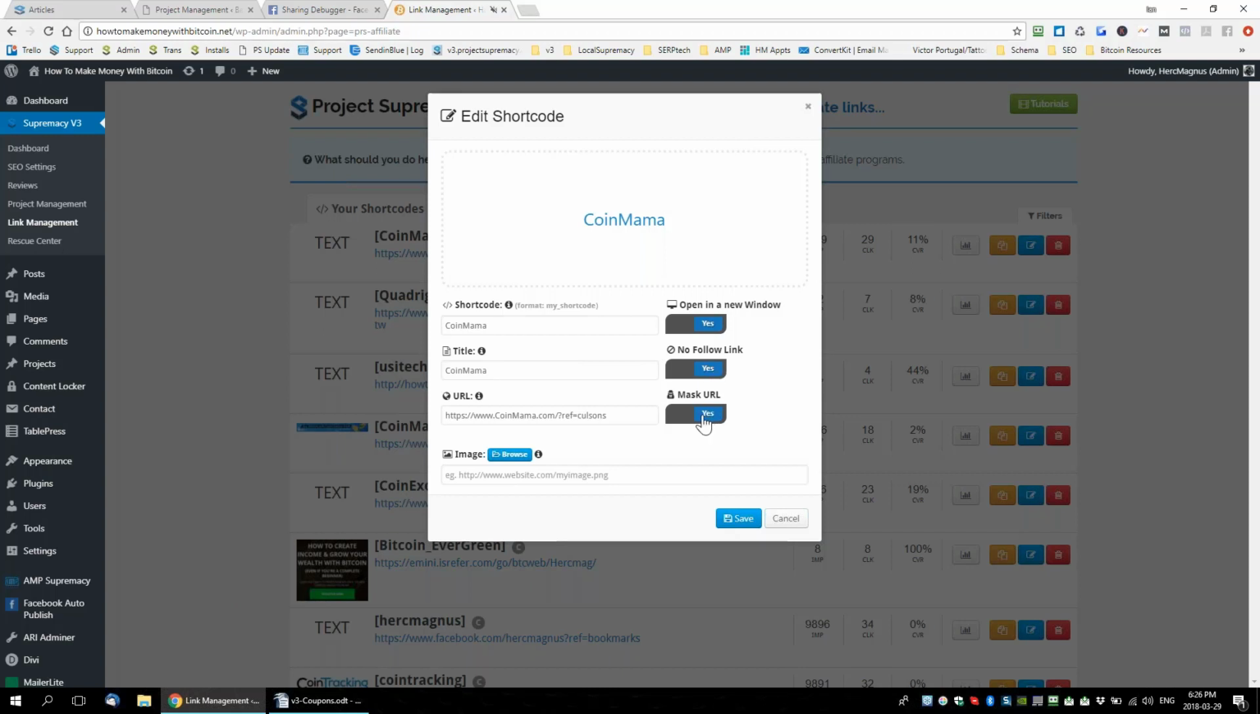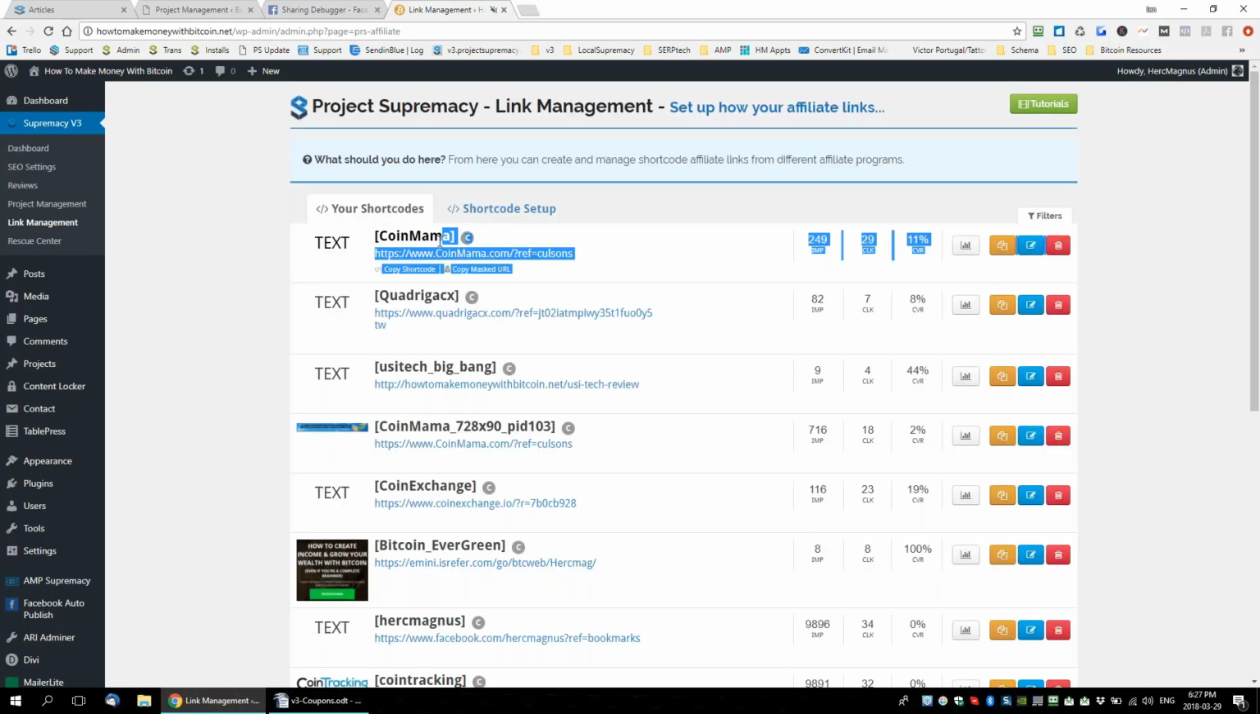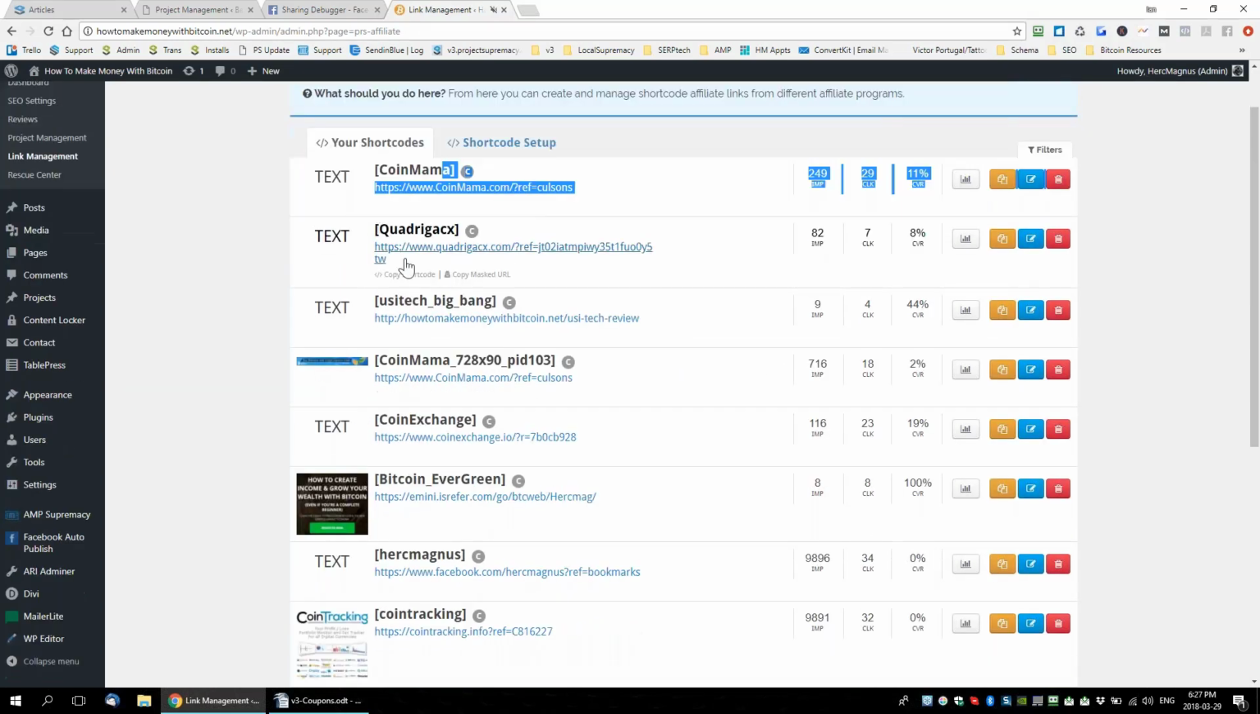Third and final one, guys, and this is my favorite one: masking your URL. Affiliate links are ugly, affiliate links are long, affiliate links are external. What we do with our affiliate links is mask them, and here's why. So I'm gonna take this Coin Mama affiliate link, actually let's take Quadriga, okay? And as I'm hovering over things, there's copy mask URL. I'm just gonna copy it, okay?